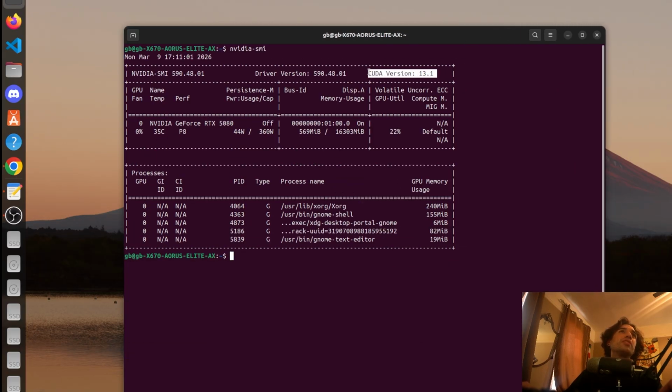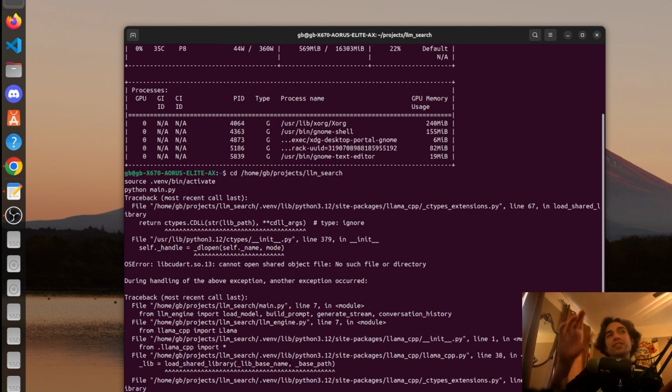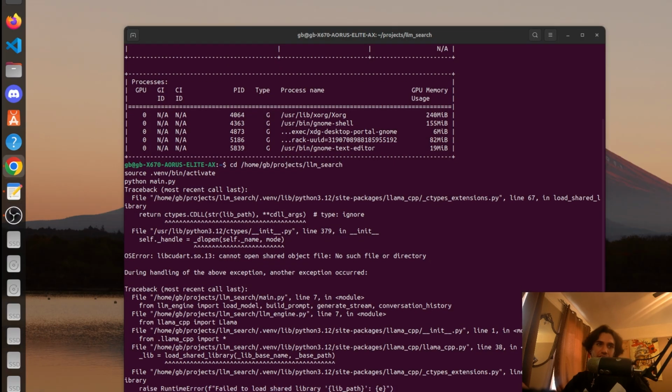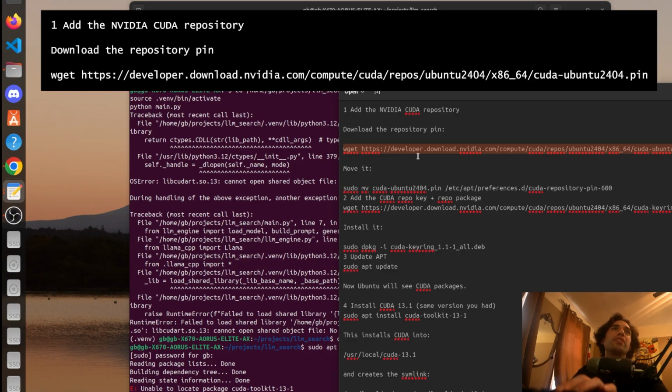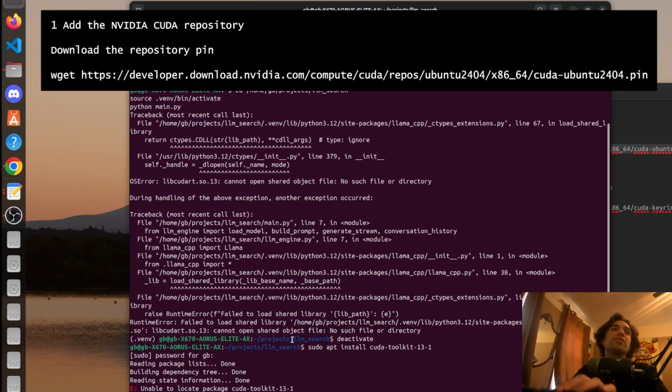Okay, so CUDA 13.1. I do not think that this will work still because the CUDA is not properly linked. But let's try. And as I thought, it did not. So first things first, we need to get the CUDA repository, right? So let's just copy and paste that.